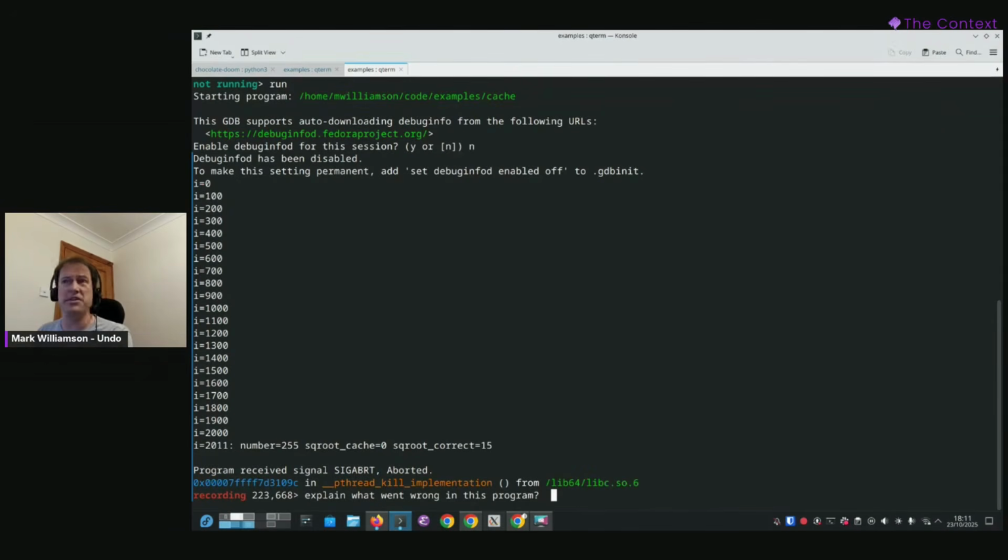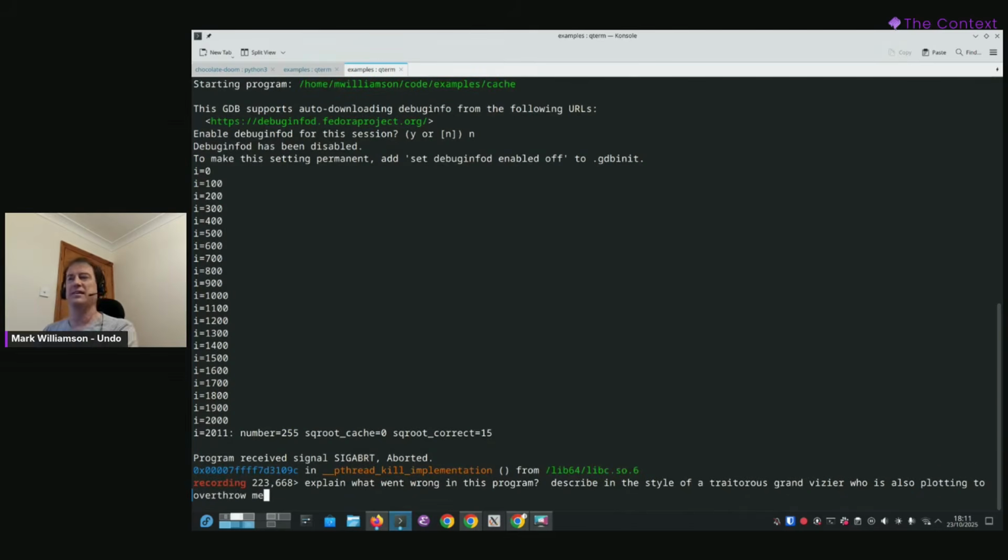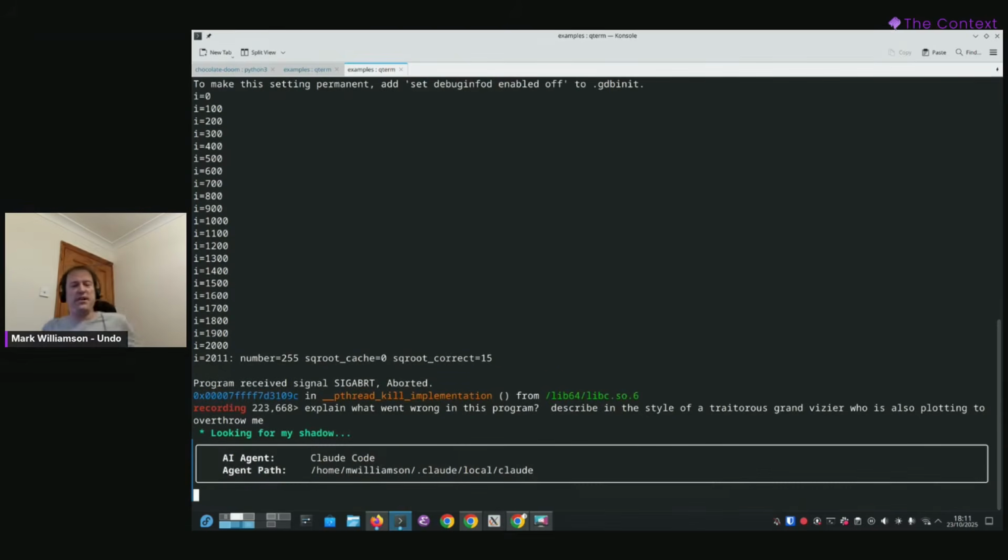And while we're here, I'm going to say describe in the style of a traitorous grand vizier who is also plotting to overthrow me. And that will get us slightly more interesting debug output. So I'm going to run this. And while it works, I'm going to explain what's happening in the background.